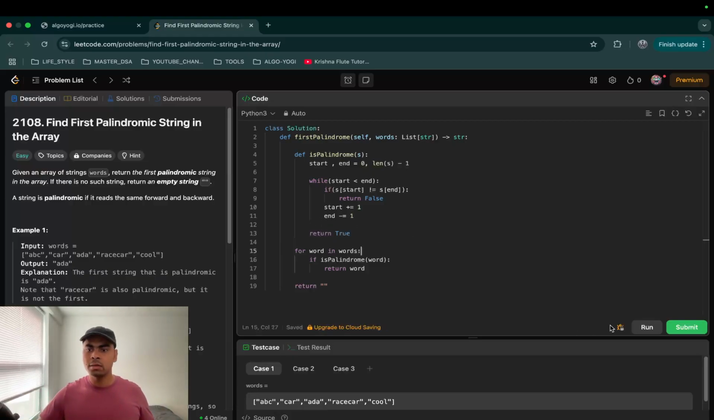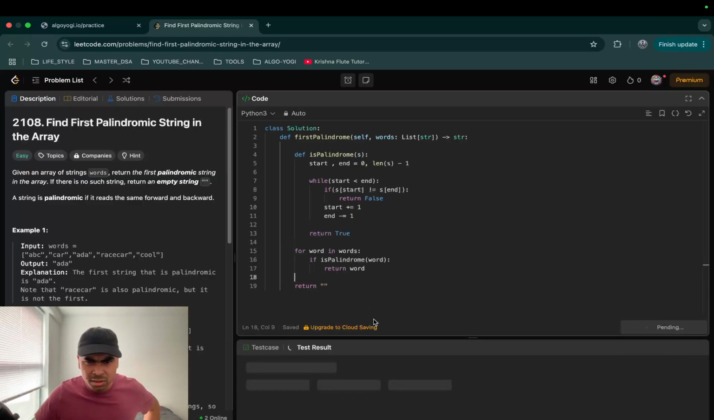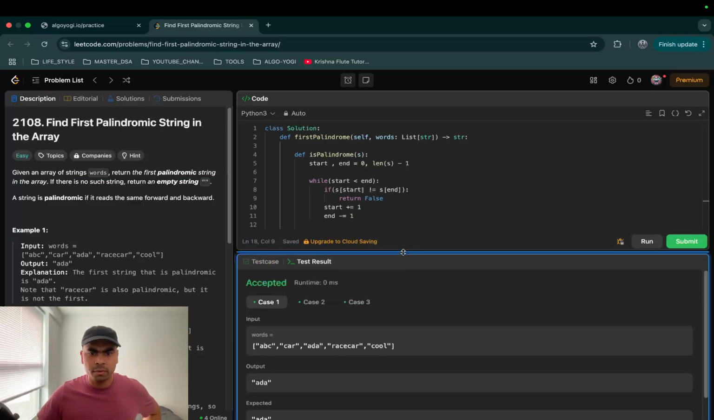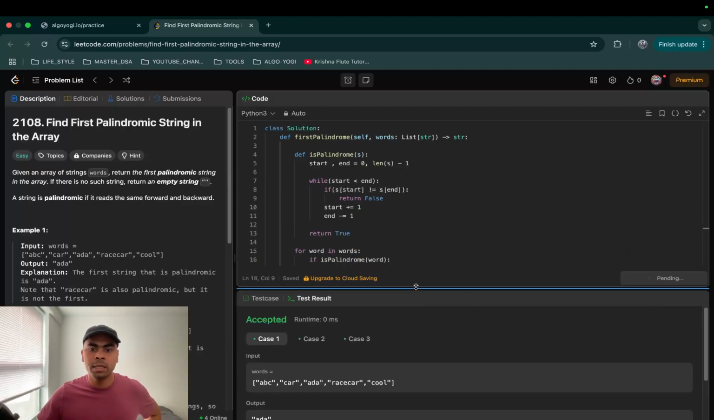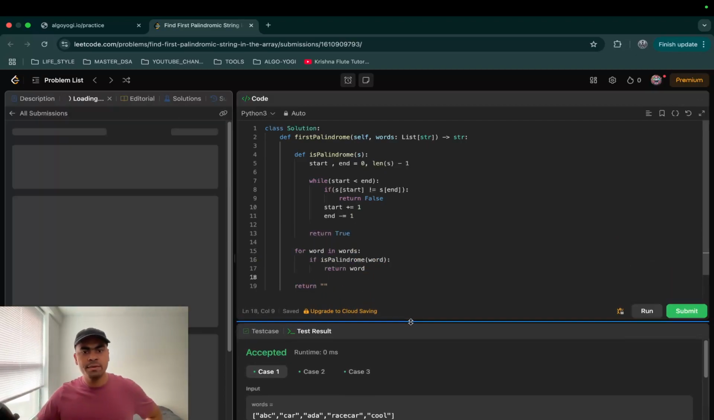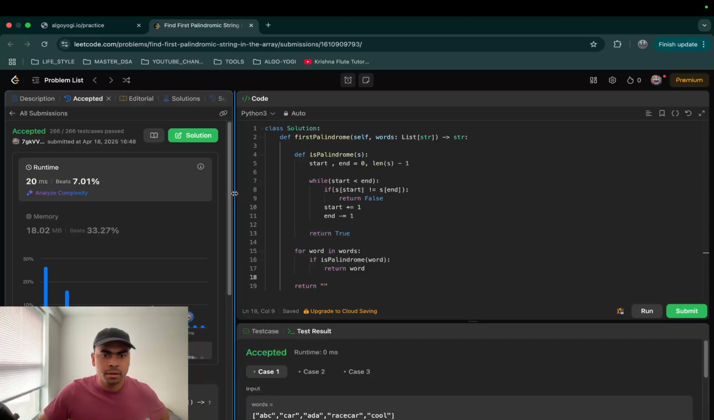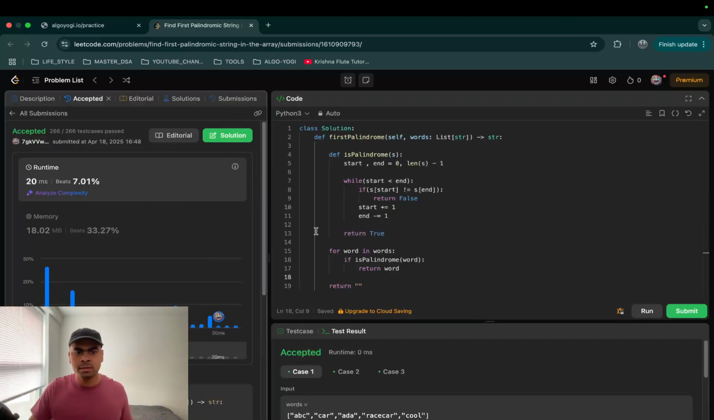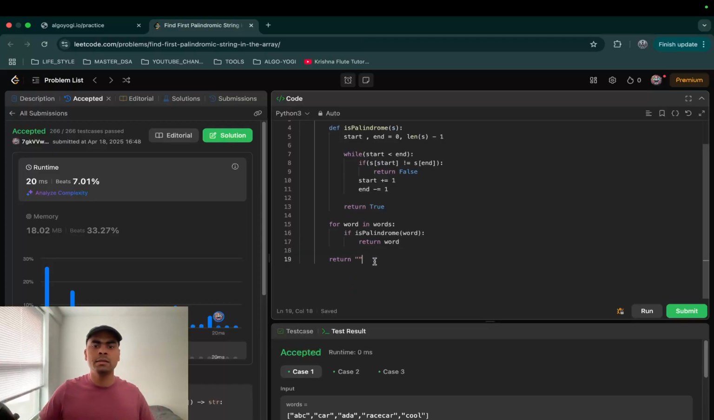Okay, let's run it on the example. I think this is a really straightforward problem and it passed the test cases. Let's submit, and I think we definitely did pretty good. Okay, it's accepted, so it's a good solution.